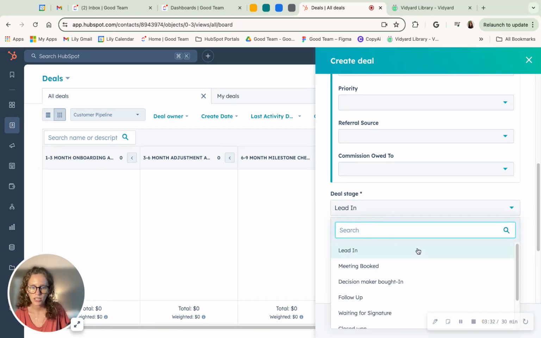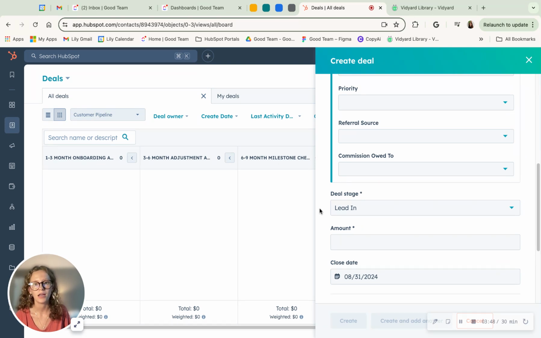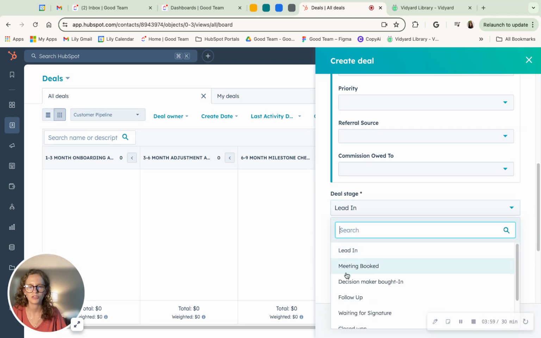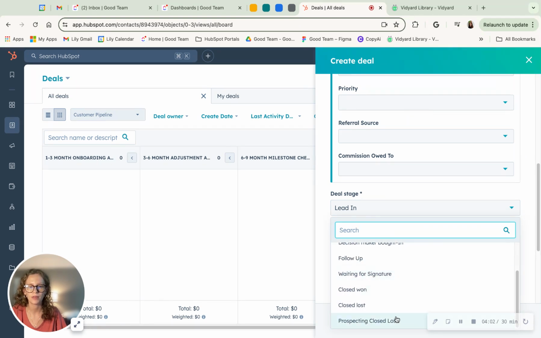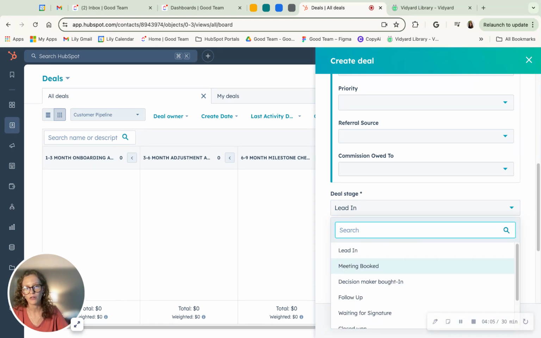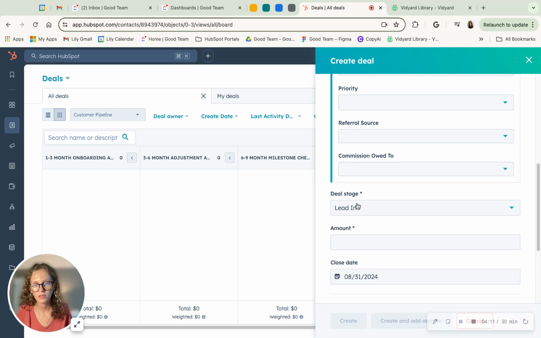The deal stages are basically where a customer, a lead, is in their journey of your sales cycle. So these are default properties set up by HubSpot when you create a HubSpot account. And you can change them, but this just indicates where the deal is. It helps you know how far along the sales cycle they are. So we're going to click lead in.